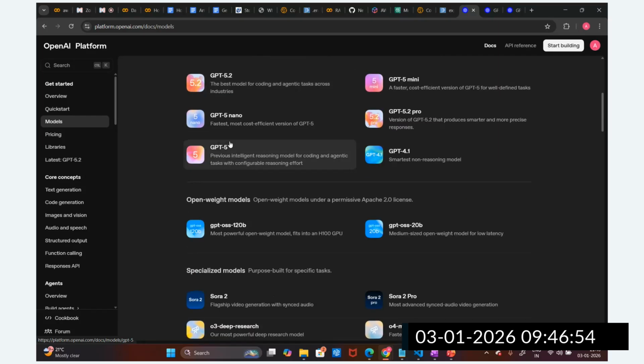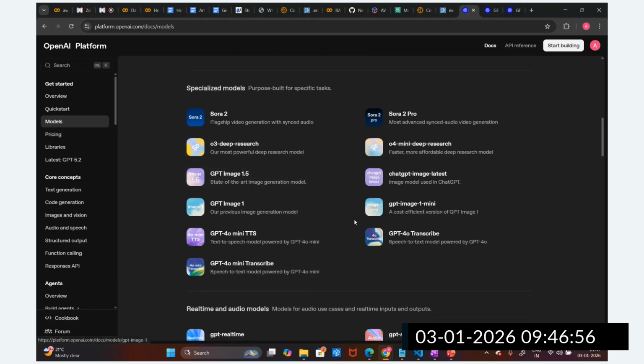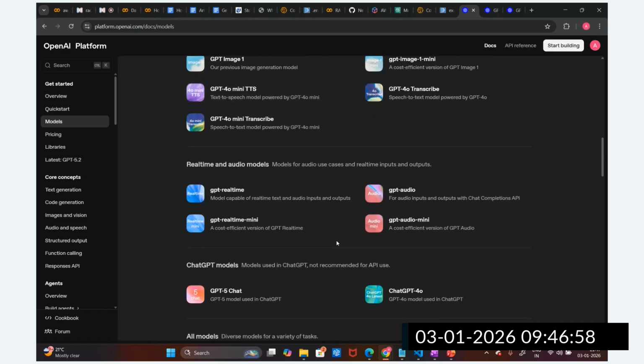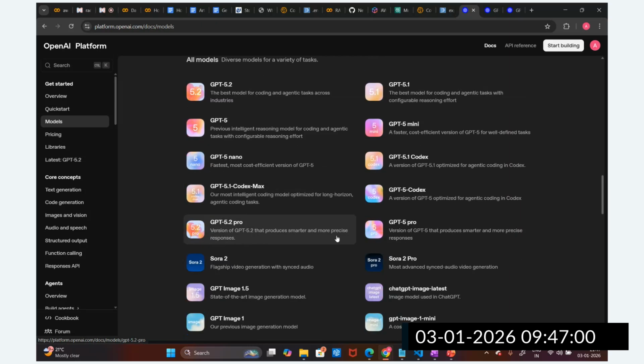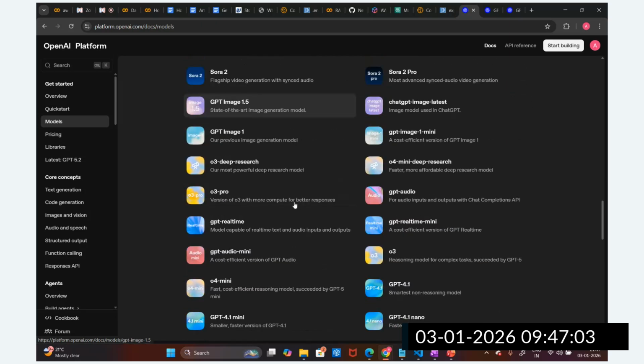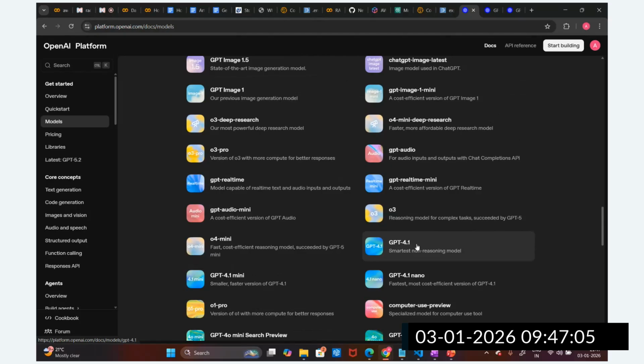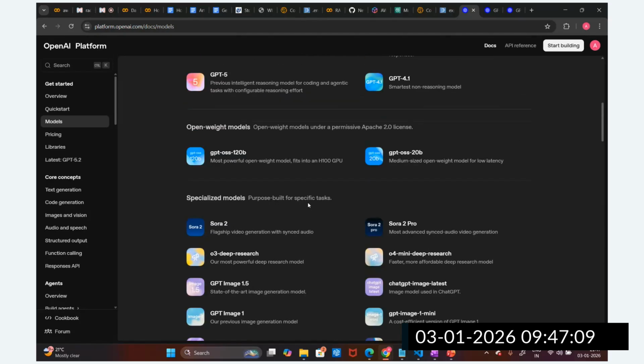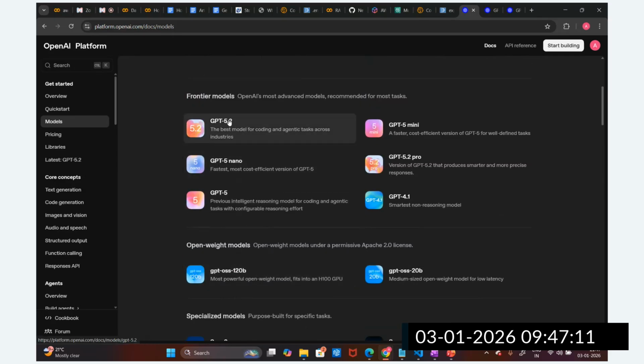They have mentioned that if you want to train this model, you can train on the GPT 4.1 and GPT 4 models. Yes, this is the GPT 4.1 or GPT 4 model. You can train it. You cannot directly train the GPT 5 or 5.2 models. That is the one constraint we have.